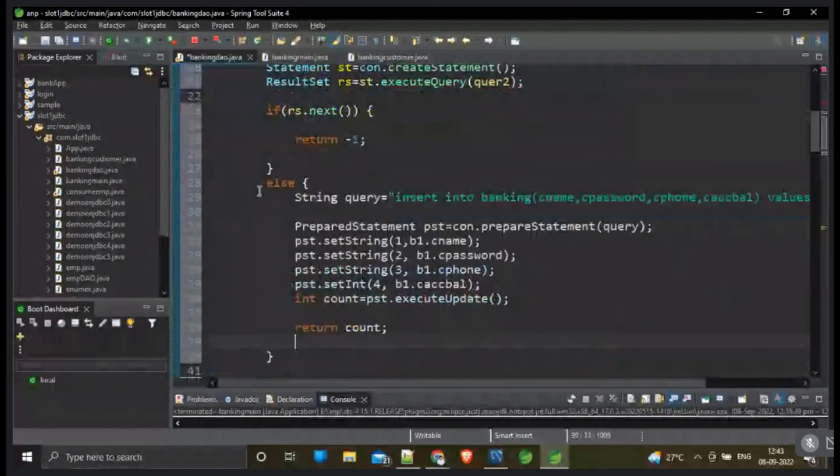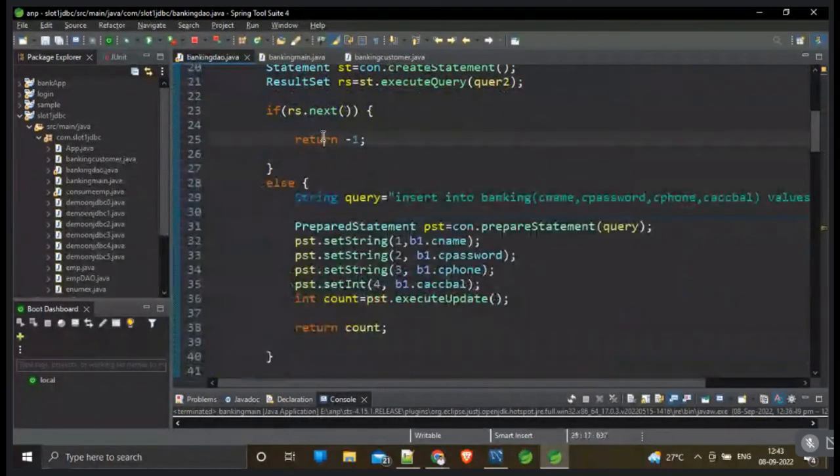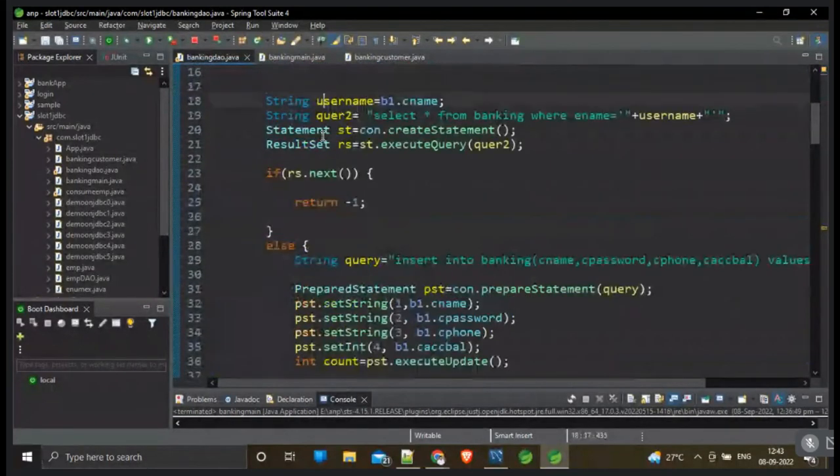See, I am fetching the username from the required name. If any match is found with the username, then I want to return -1. So here in the main method you can check for it. So go to the main switch.